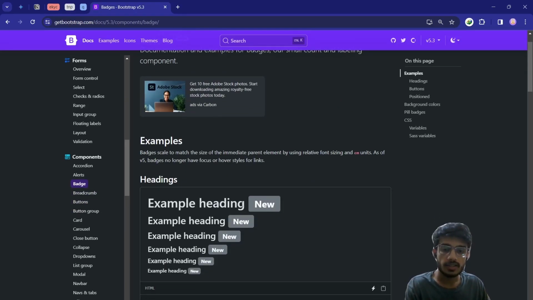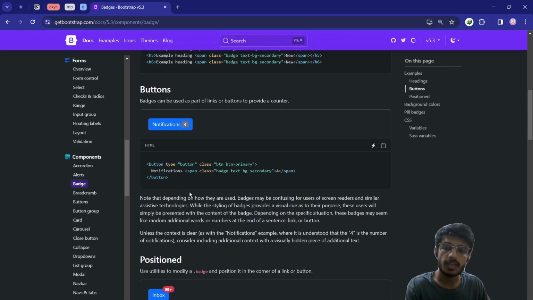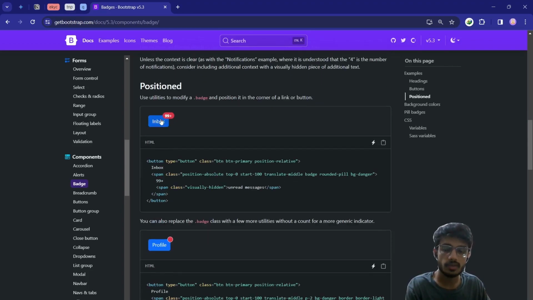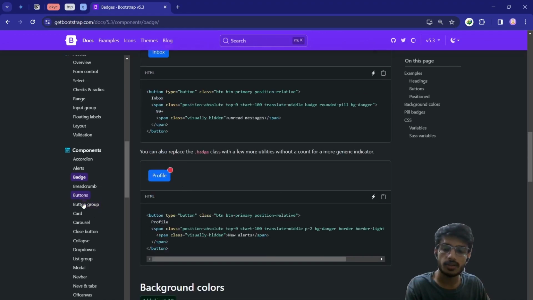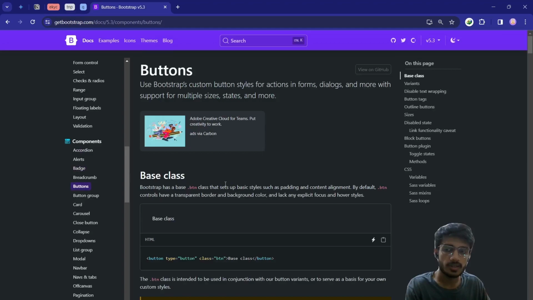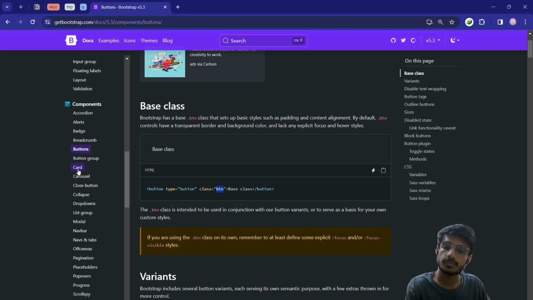Badges. Anything that's written in a square box after any text is termed a badge. We can also define a color for each badge. For example, notification of 4: there are 4 notifications pending, and this 4 is particularly the badge. A badge can be implemented in buttons, positioned on the top of the button, or it can be just a solid box. How can you implement buttons in Bootstrap? By just typing a class of button with class btn.